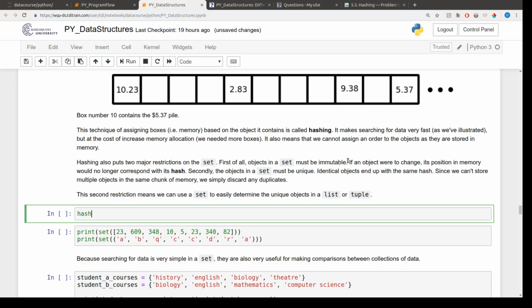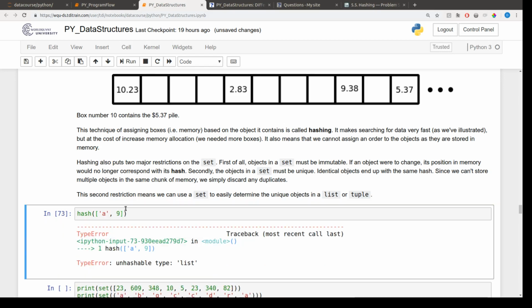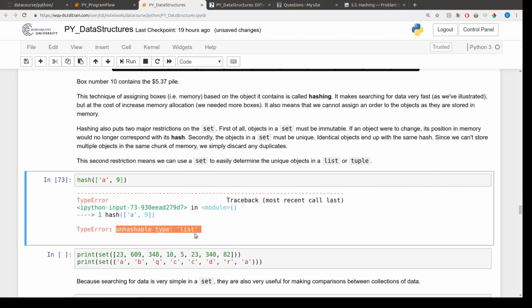Python has a built-in hash function. We can use it to hash any kind of object so long as that object is immutable. If we try to hash something like a list, the hash function will throw an error and tell us unhashable type list.